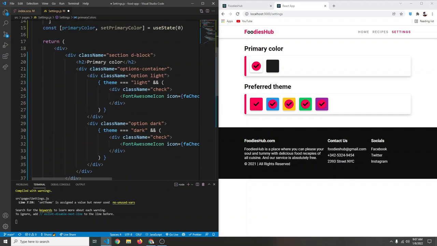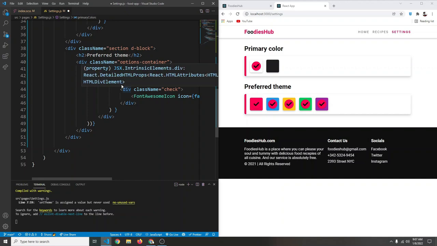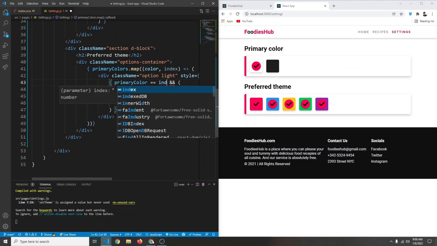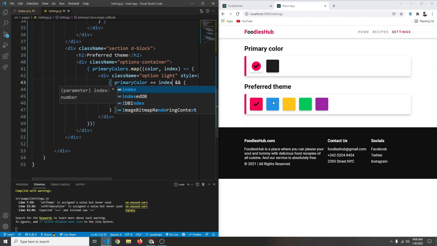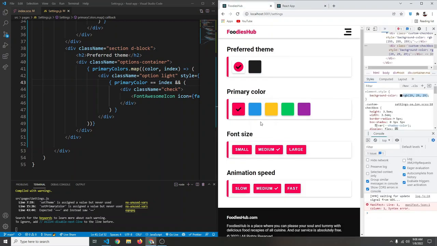So now here instead of saying true, what we are going to say is if primary color equals to our index, only in that case show the checkbox, otherwise don't show the checkbox. So now only this primary color has a checkbox, that is why this is the selected color. Okay, so after that we'll have this font size and then animation speed.